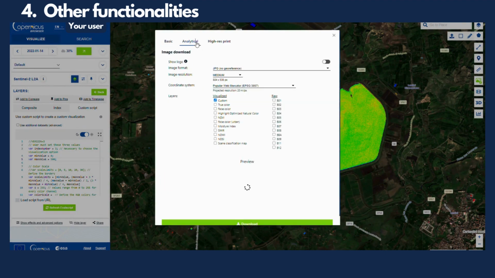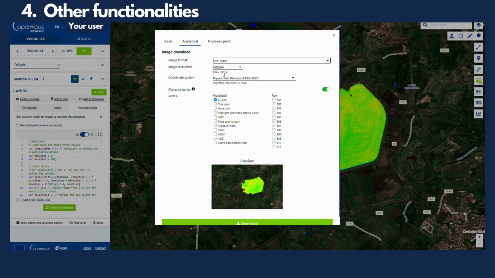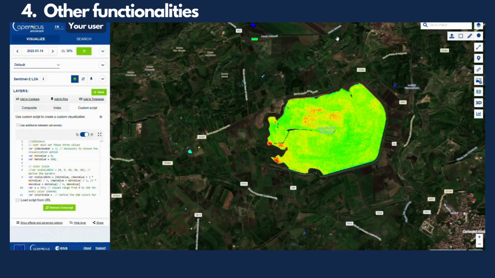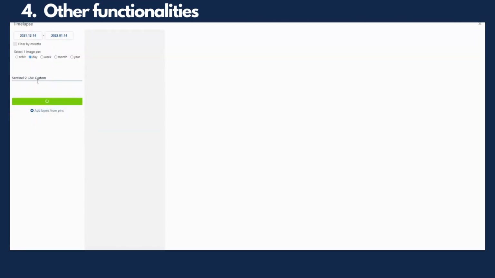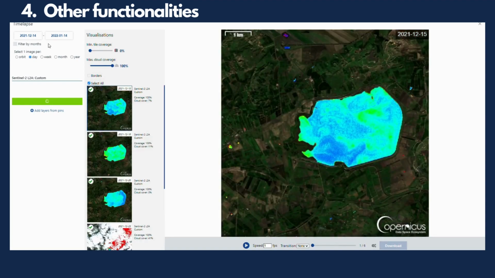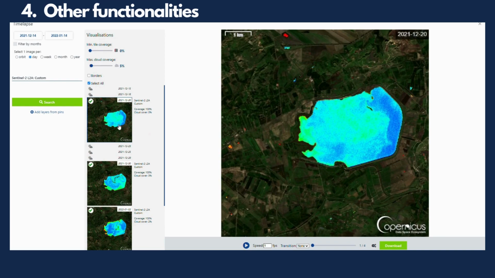Let's look at an interesting feature for image download. You can export georeferenced images in a few clicks. Another feature allows you to create GIF files with images from time frames that you decide. It is easy to select the period of interest and the images to be included. It is important to note that the tool also filters out non-water pixels and clouds to ensure accurate and reliable results.